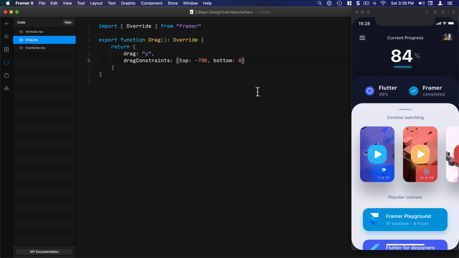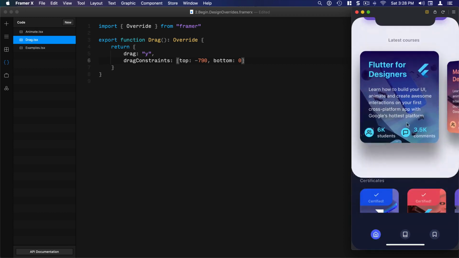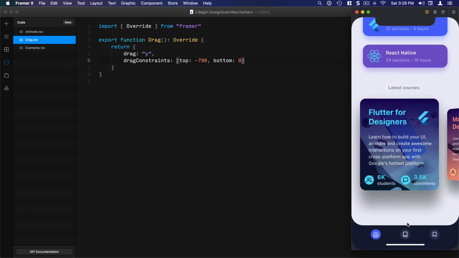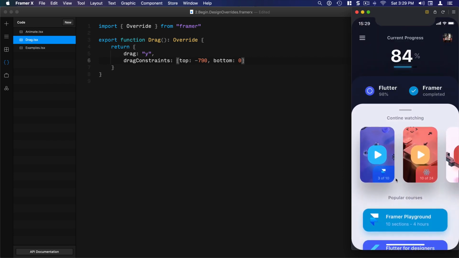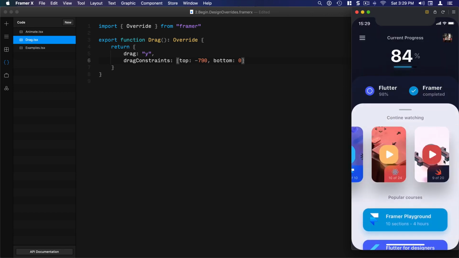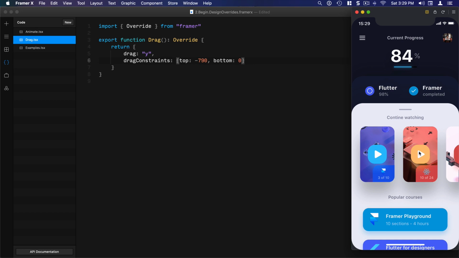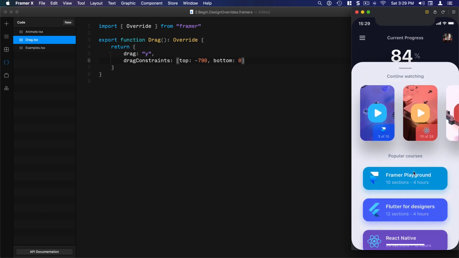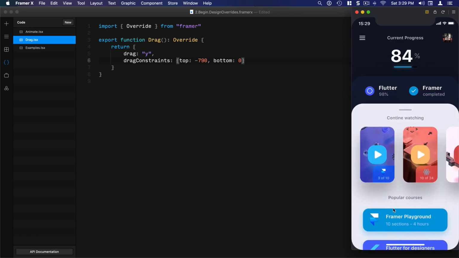And then we're gonna set it to curly braces, top, and then minus 790, comma, bottom, I'm gonna set it to 0. So what this means is that when I drag, there's gonna be a maximum. So you can see that it's limited to those constraints, and the same from the top, it's limited to those constraints as well. So now we have a really nice card that you can drag around, and you can even interact with the content inside of that card. So I think that's a really nice feature in Framer.